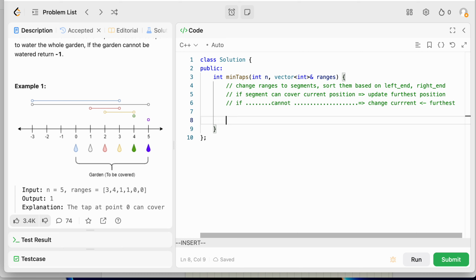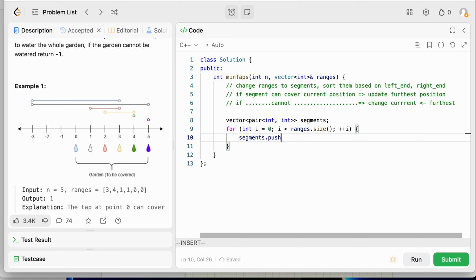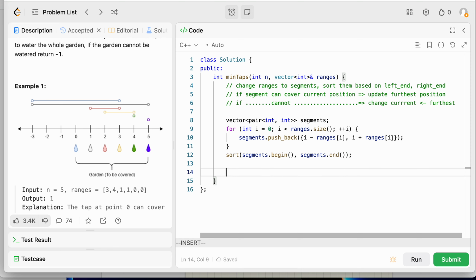Here we use a pair to store the segments. So we have a vector of pair int, which we call segments. We can initialize them: for i equals 0, i less than ranges' size, plus plus i, segments push back. What will be pushed back? i minus ranges[i], and i plus ranges[i]. And then we will sort it. Now they are all sorted, first by left hand, then by right hand.